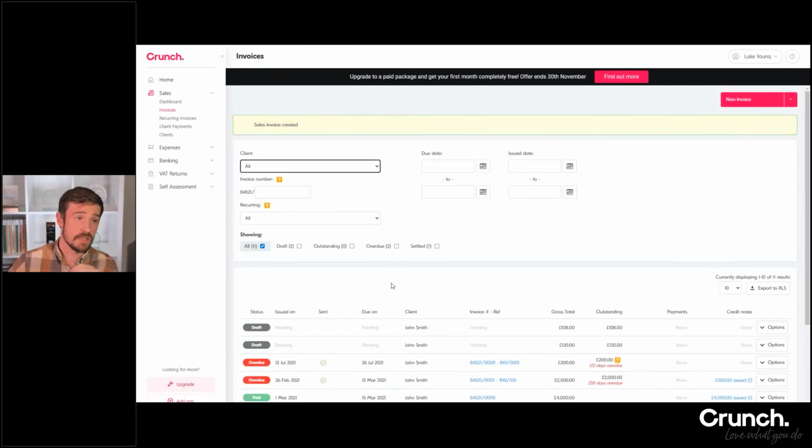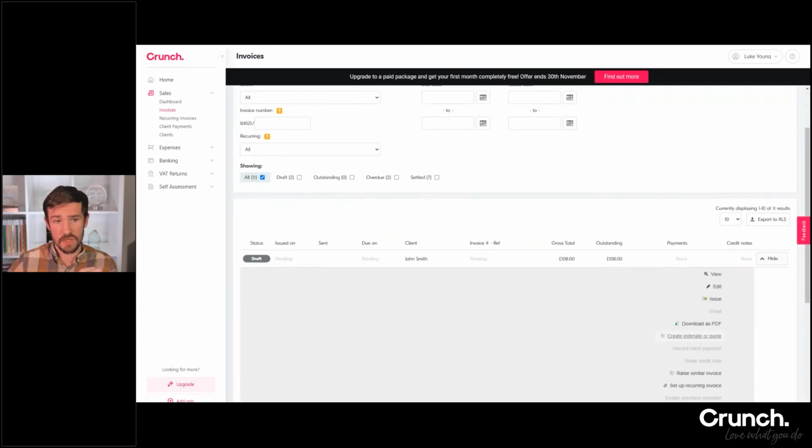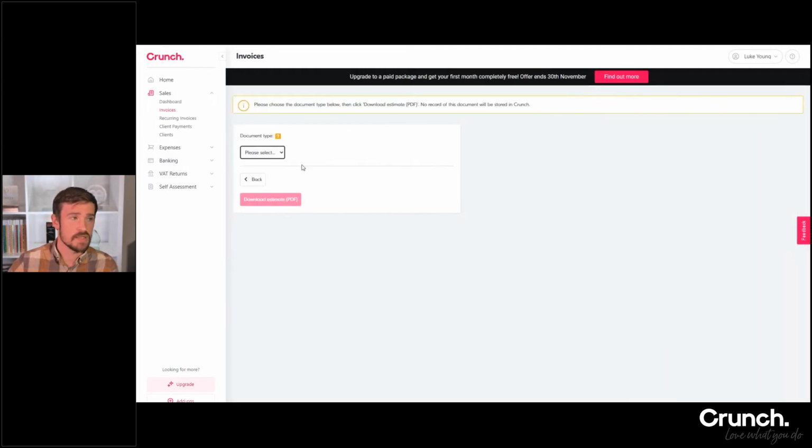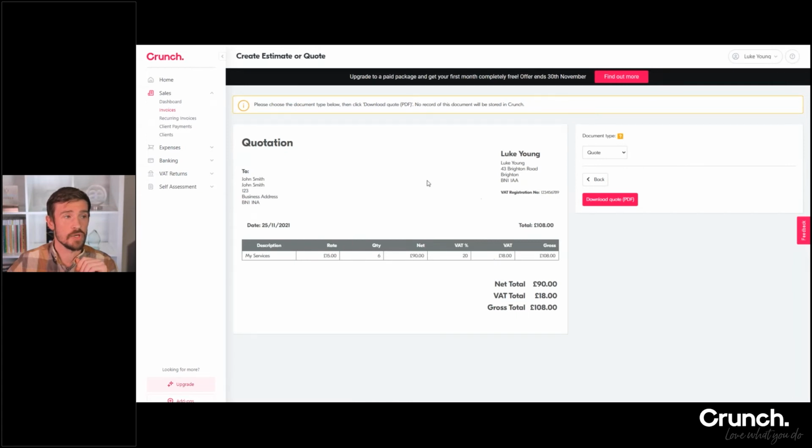It will take you back to the overall invoices dashboard. And then what you can do is use the options menu on that draft, which is this one here, the £108 for me. Go to options, and then you've got this item here, create estimate or quote. So I'll select this. You can choose whether it is an estimate or an actual quote for somebody. It will show you a preview of what it looks like, and then you can download it as a PDF and send it on.